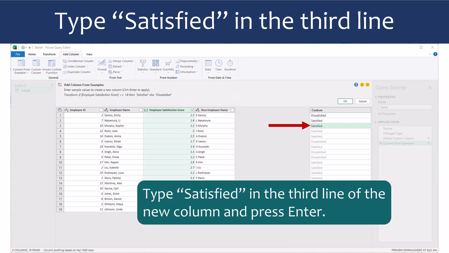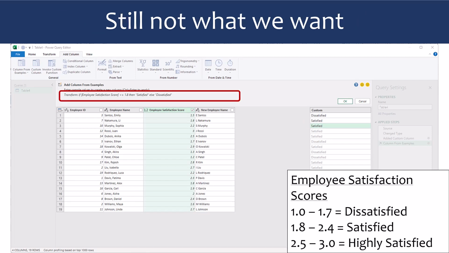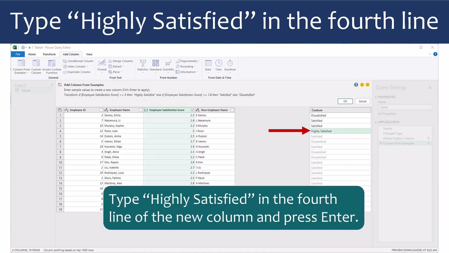Our third employee, S. Murphy, has a satisfaction score of 2.2. That will be classified as satisfied, so we type that into the third line of the new column and press Enter. Still not what we want, so we need to keep giving examples. Our fourth employee, J. Rossi, has a satisfaction score of 3, and that is going to be categorized as highly satisfied, so we type that in the fourth line of the new column and press Enter.